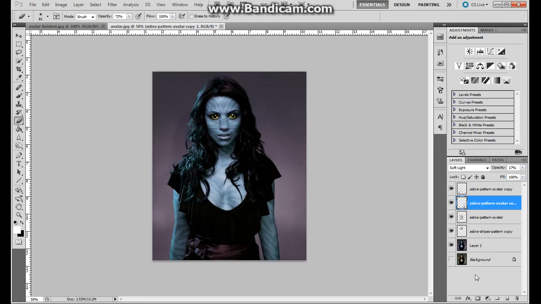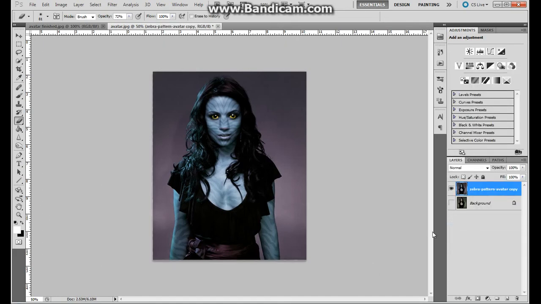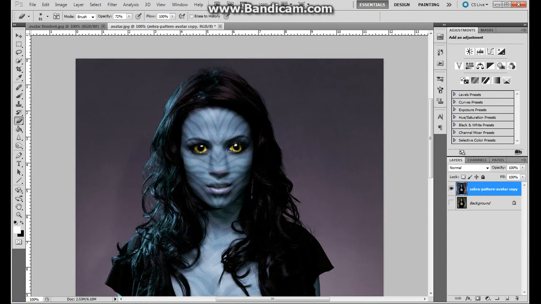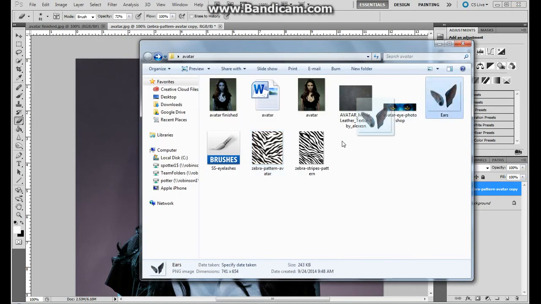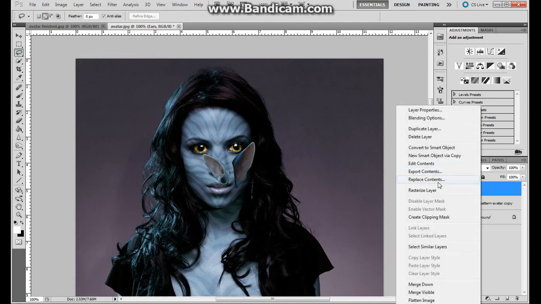So there we have all of our stripes. So I'm going to merge everything. Click the top one, shift, and click down. Right click, merge layers. Next we'll add some ears. So go back to your source files, click and drag the ears, and hit enter to place those. And I'm actually just going to use this one. So I'm going to right click and rasterize.